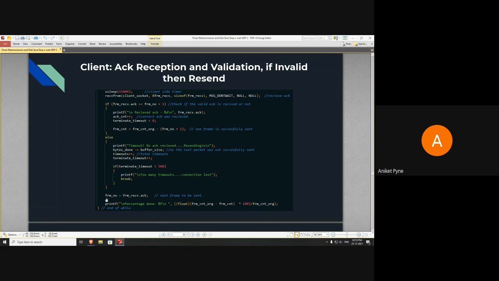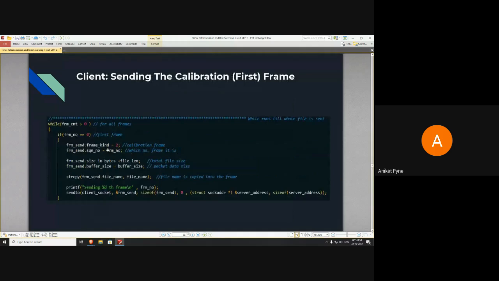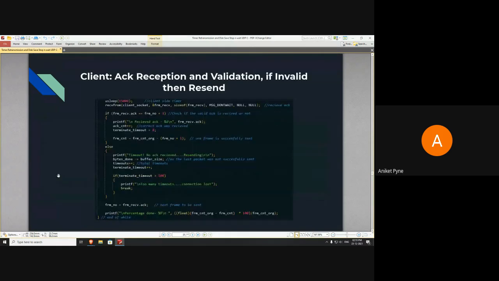And here this frame number will be set to whatever acknowledgement I have received. That will be the next frame that I will be sending. And this percentage done is just some calculation to find out how much I have transferred already. That's it. Now this is where the while loop ends. So my whole transfer part of the code is just these 3 slides: this while starts here, the if condition, the else part, and out of that if else, this portion, and while ends. Now with that, the transfer will be completed.